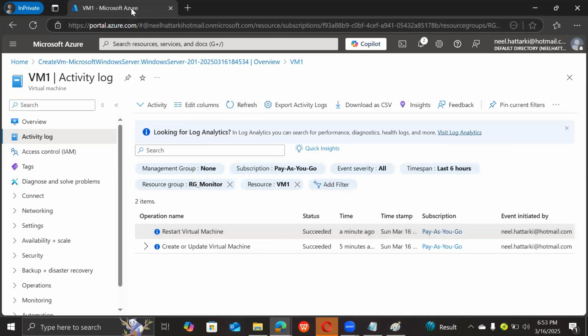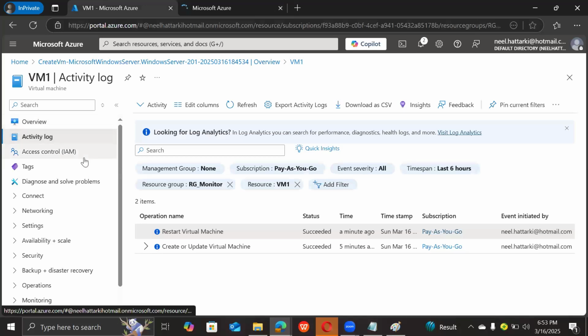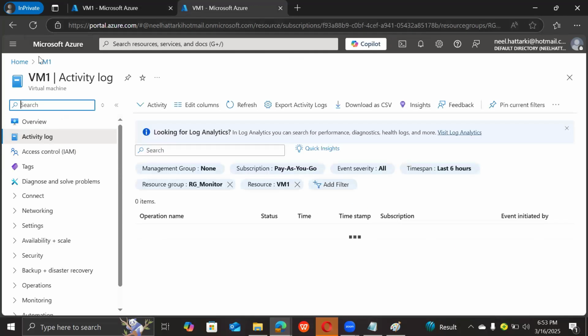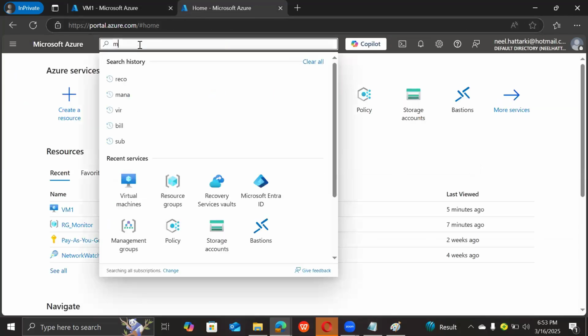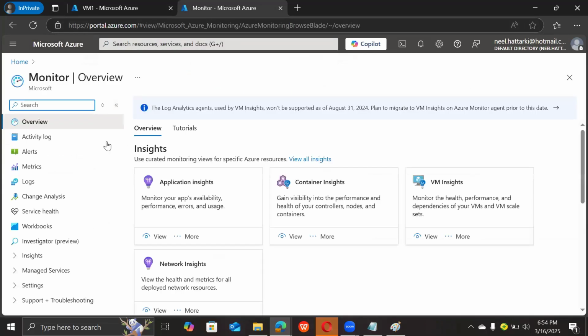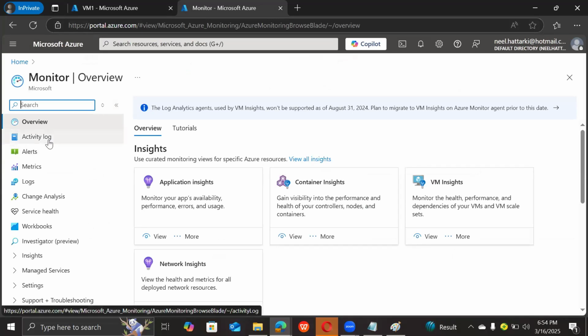If you go to this new tab, you have all the resources: storage, resource group, networking, everything you want to manage. If you search here for monitor, you see this is the centralized monitor. All the information will be available here. This is mainly activity log, alerts and metrics. You would be able to handle all of these.